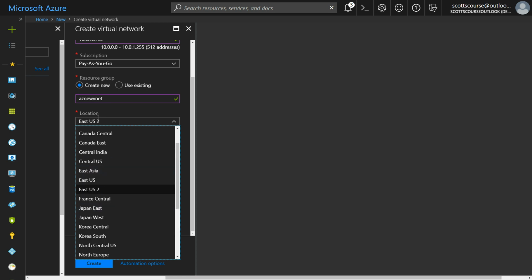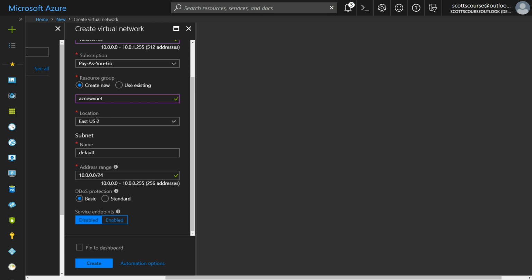So I would choose a region that is close to where you are, close to where your users are likely to be. The closer it is, the quicker it's going to be in terms of response times. The only other consideration is if you've got regions that don't have every service and you're going to need a specific service, then you may want to choose a different region. So I'm going to click East US 2.